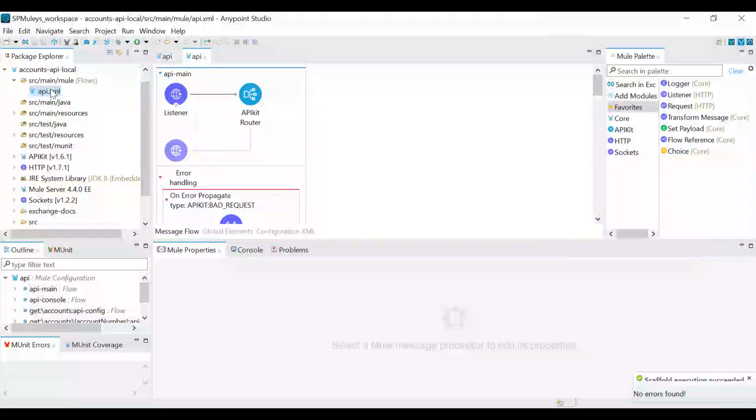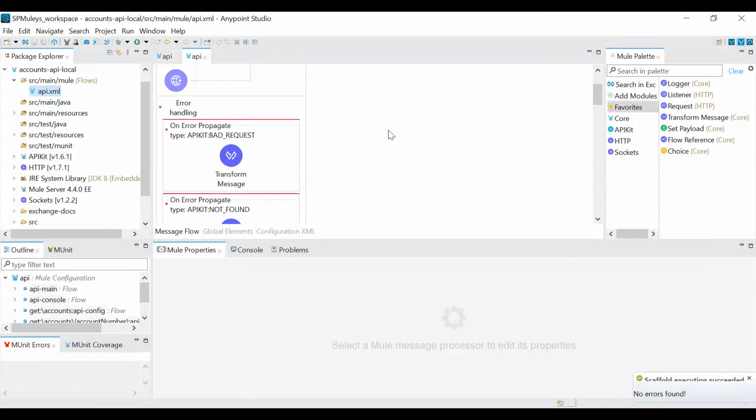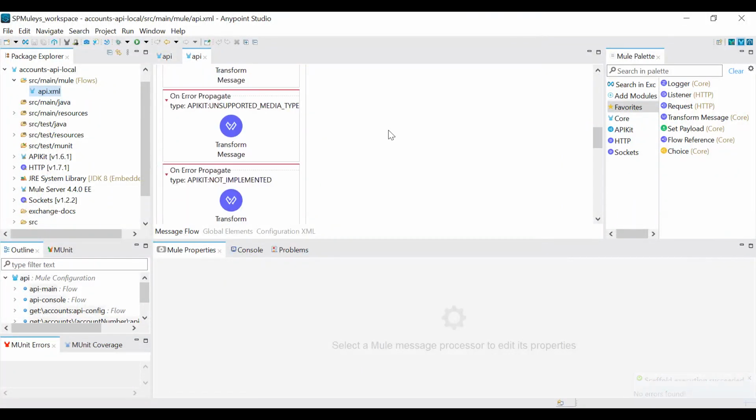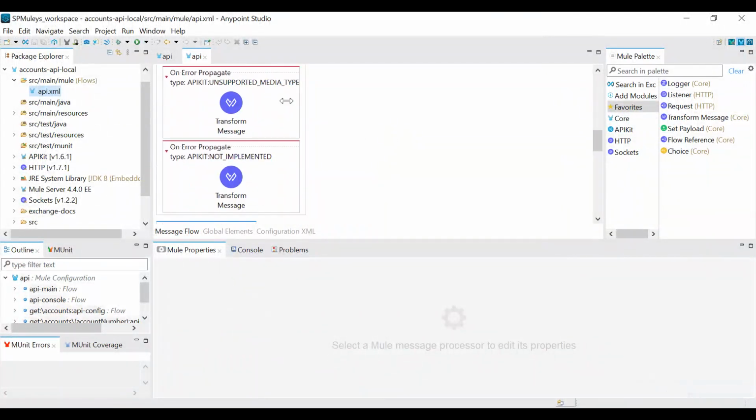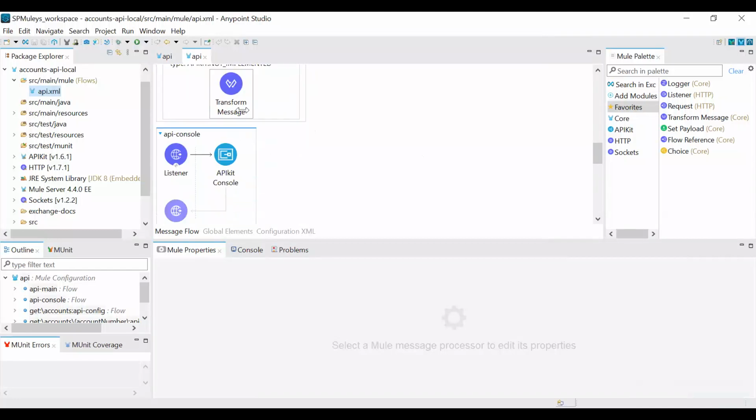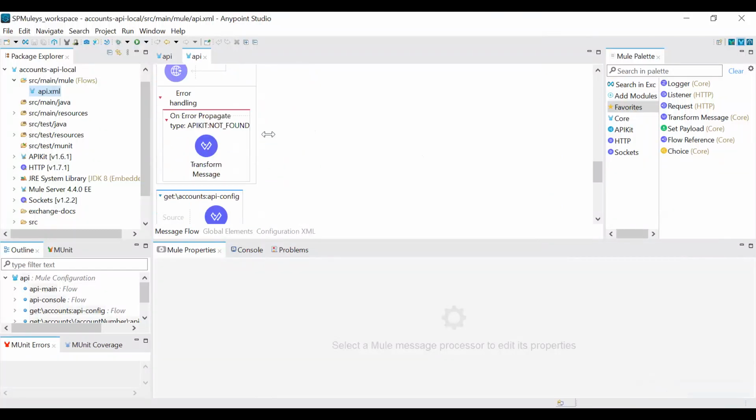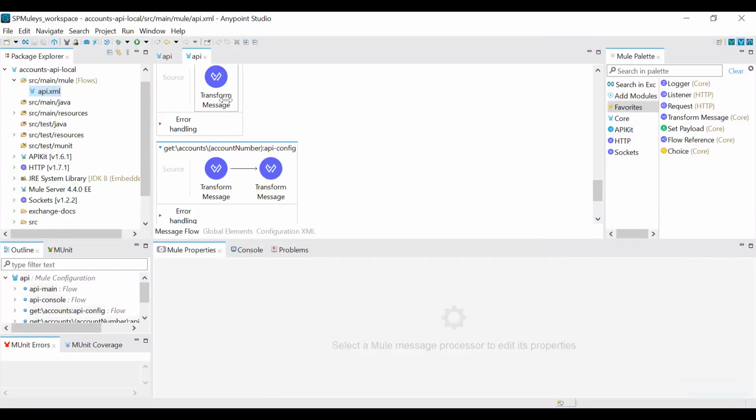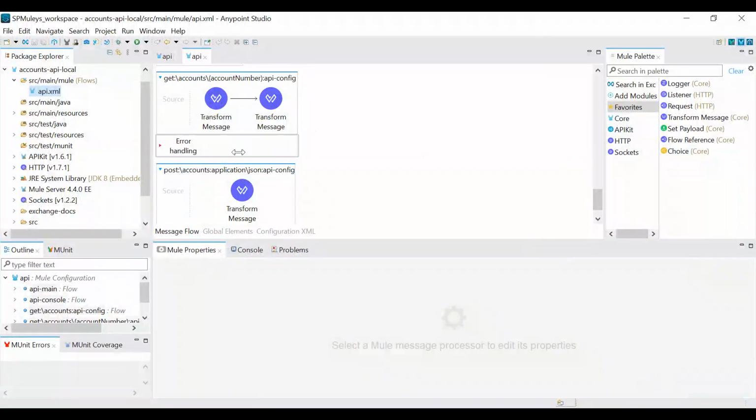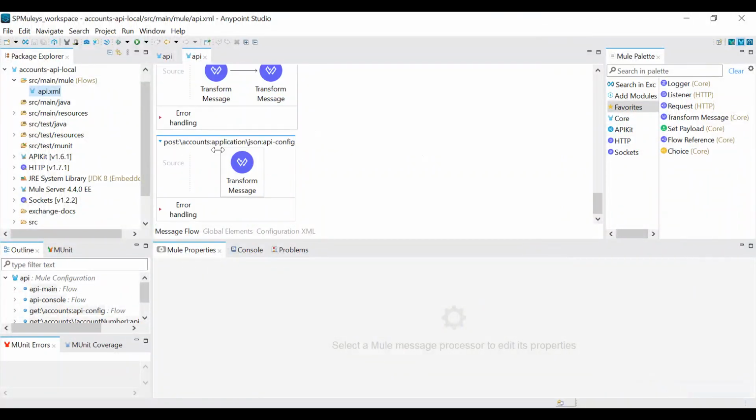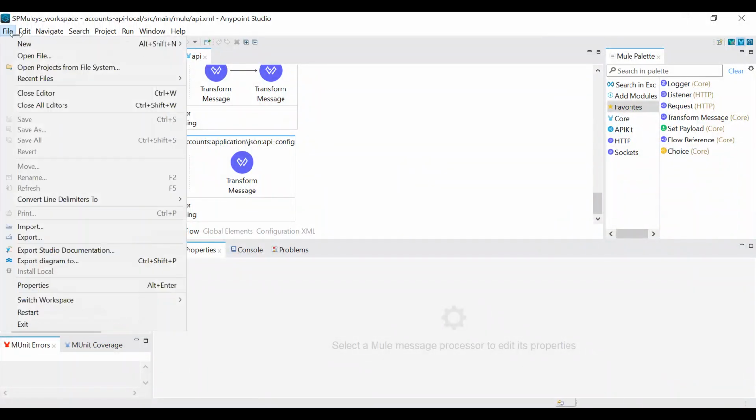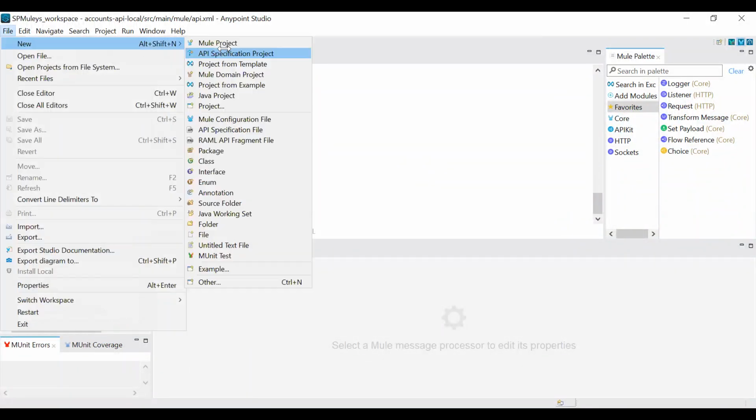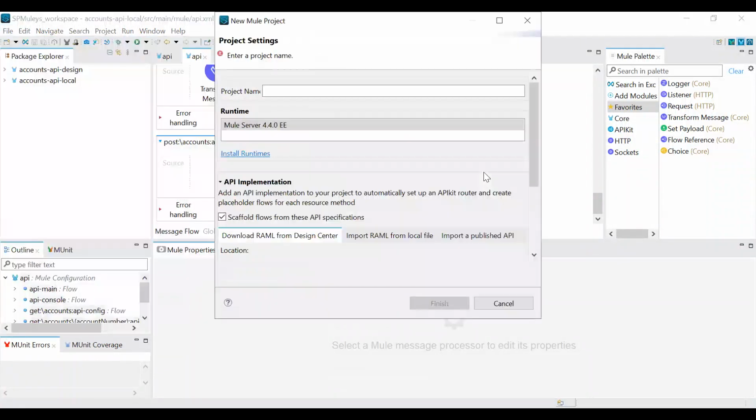So this is the second way to import a RAML in Anypoint Studio, which is nothing but from a local file. It is also creating the same thing: APIkit router, error handling for APIkit router, API console, and the same flows, get accounts account number, and this post accounts, similar to Design Center.